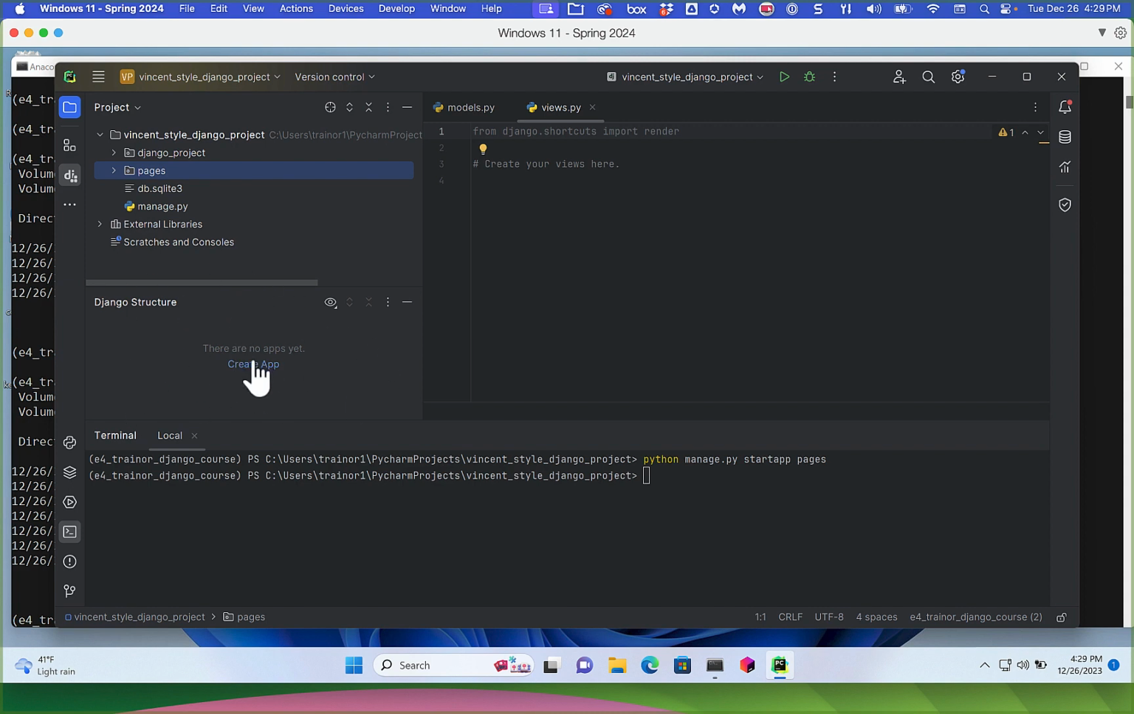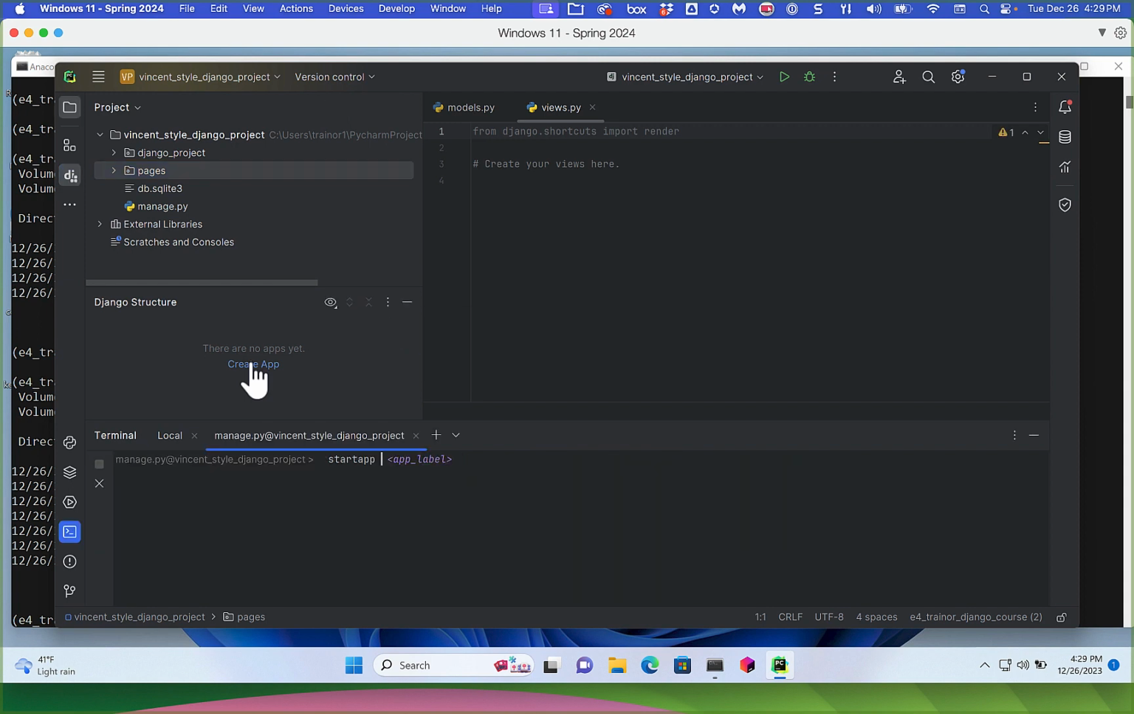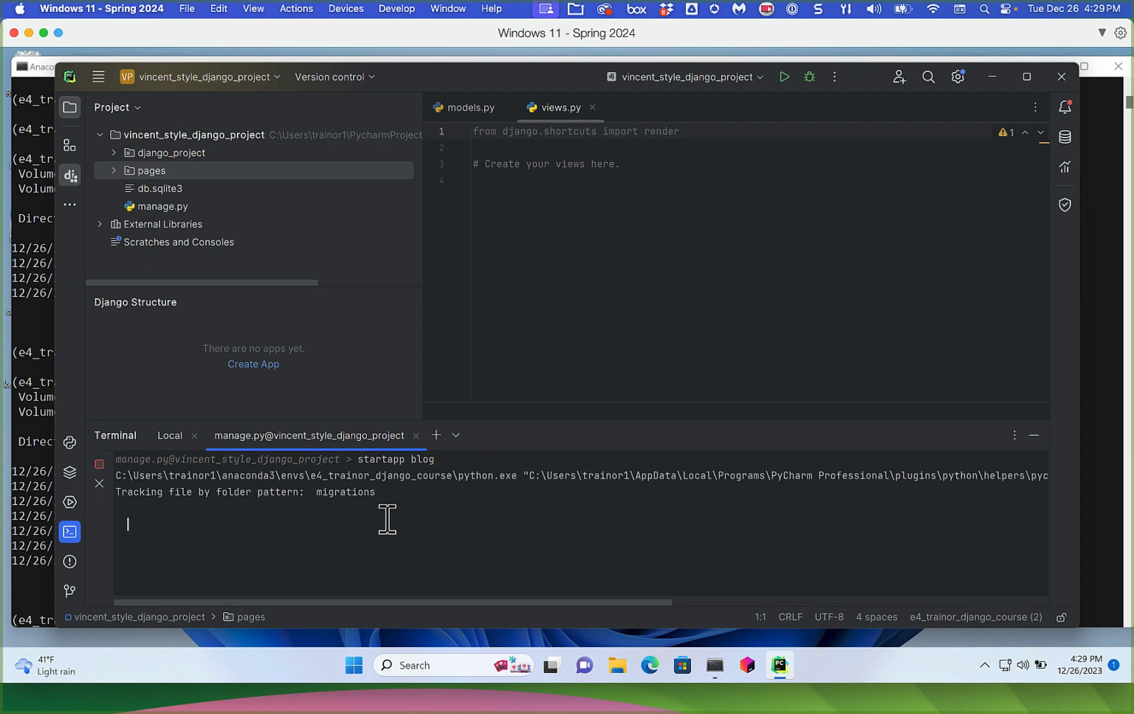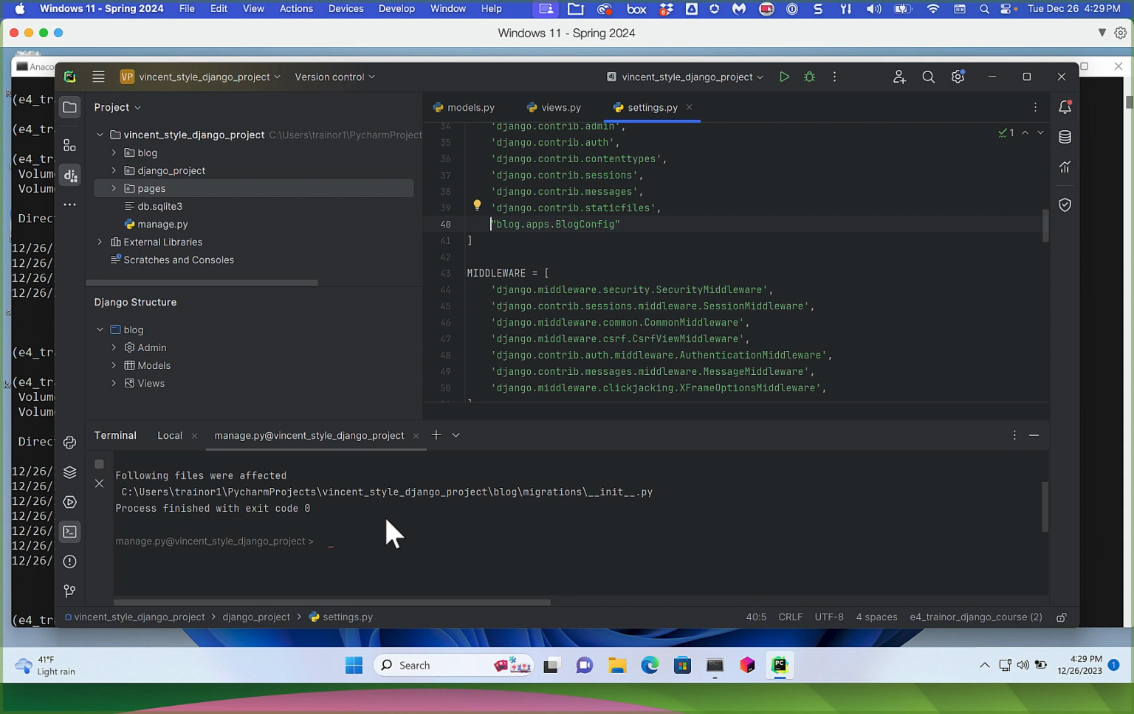Well, let's click on create app and create another one. Let's call it blog. Where did it create it? I guess it created it in the manage.py panel. So again, you don't have to type in python and manage.py. You just have to type in startapp, and we're going to call this one blog, and enter. It created one called blog, and you can see that we know about this one.